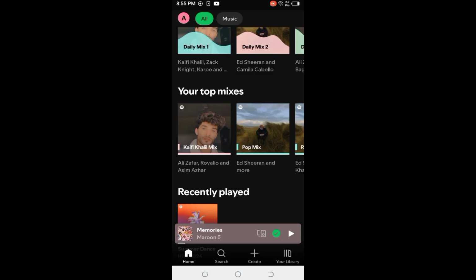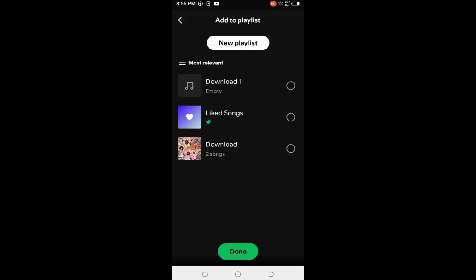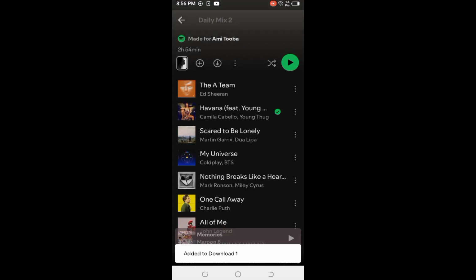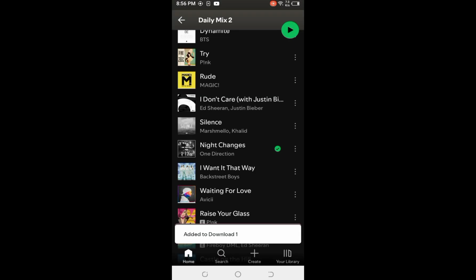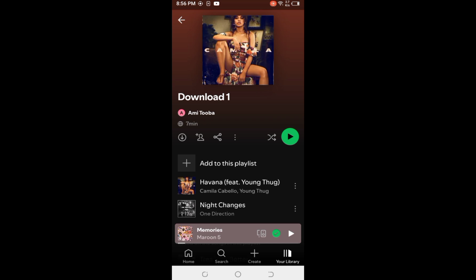Now search for the songs you want to download and add them to this playlist by tapping the plus sign next to each song. And once you have added all the songs to your playlist or album, open the playlist or album where you have gathered the songs.